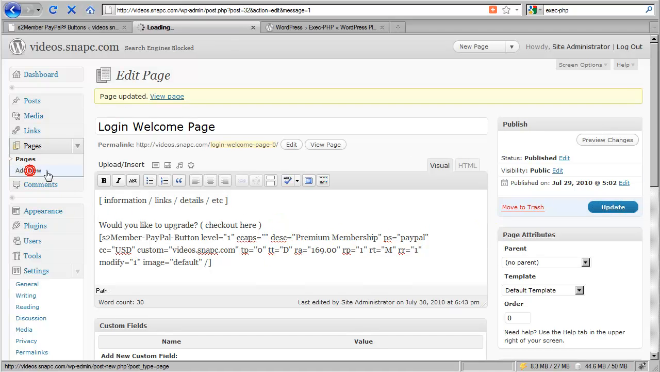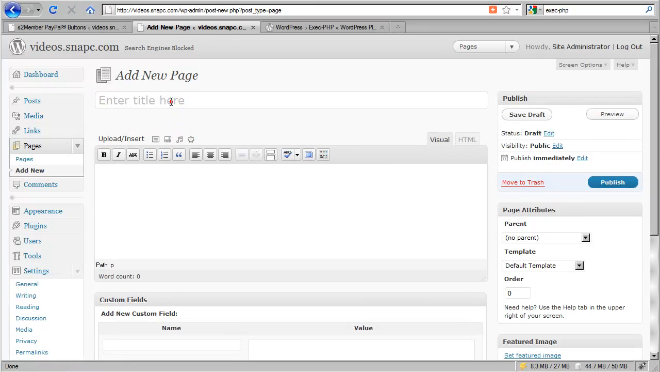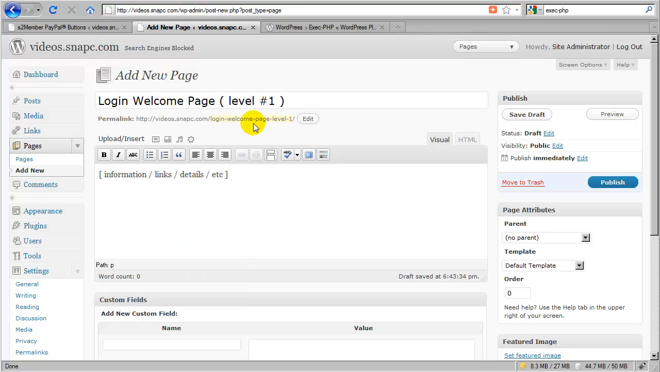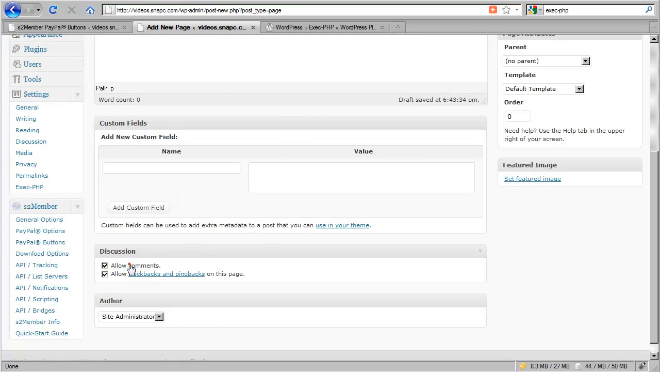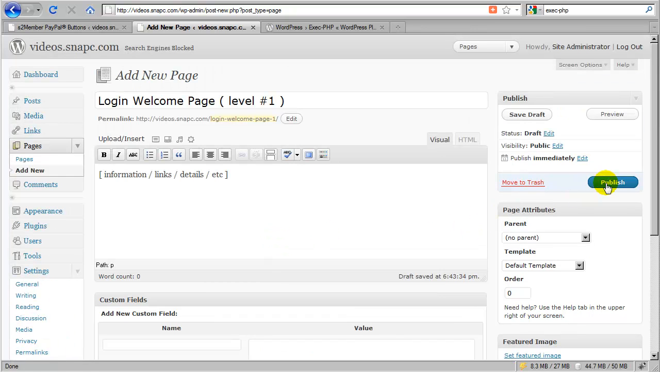And now I will create a new page. And in this page, all I will put is what it is that level 1 members should receive access to. And I won't include that upgrade button here because they're already at the highest level that I offer on this site. Okay, and see I need to change this slug. This should end just login welcome page -1. And then I click publish. Now before I do that, I'm gonna disable the comments on this. I don't want the comments to be available on this page, and I click publish.